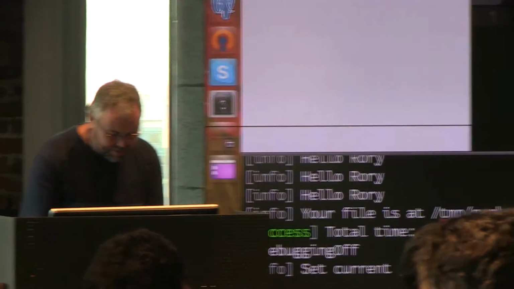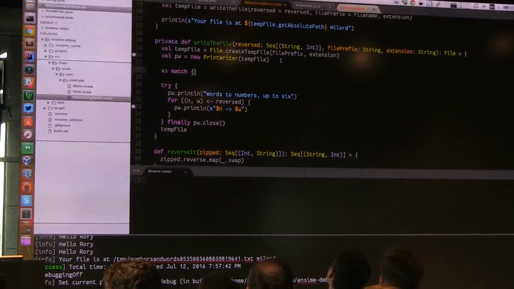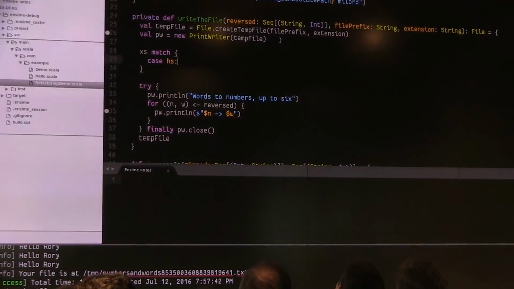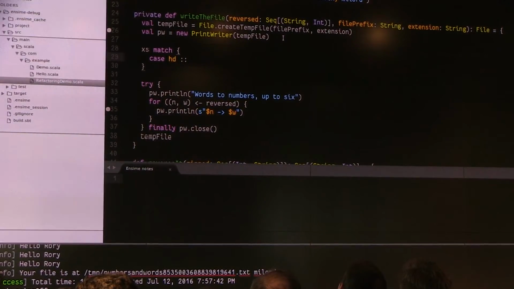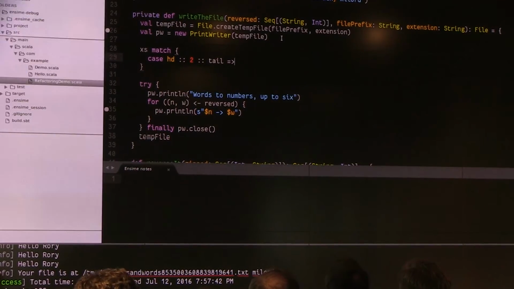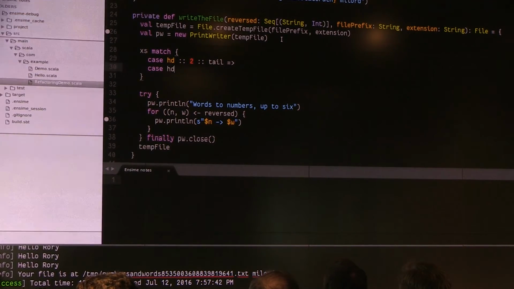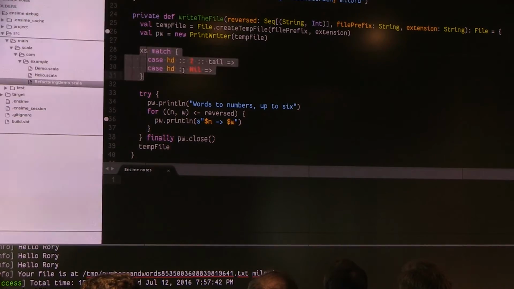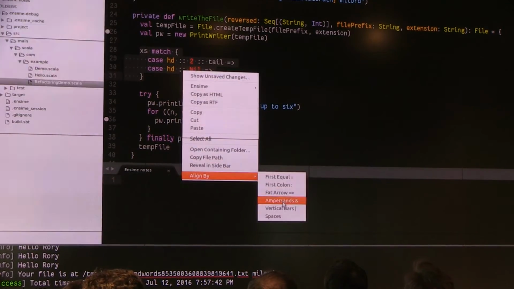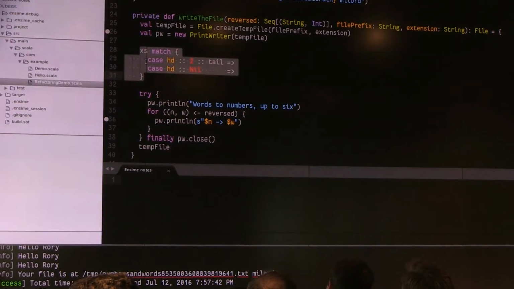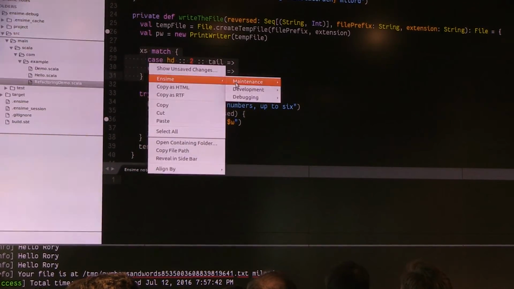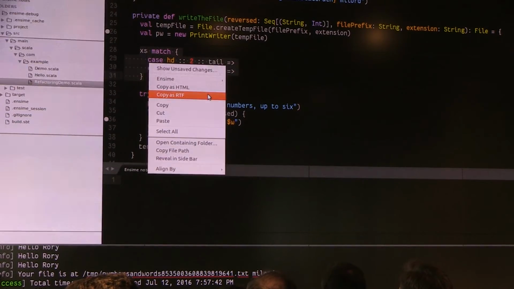So if I do something like X's match, and then case, head, cons to, cons tail, and then do another one here, case, head, nil, or something like that. And this sort of thing, I can do all sorts of magic in here. The align by lets me do all sorts of things. The fat arrow is one that I actually added because I'm going to use it a lot. It aligns it by fat arrow. You can do by spaces, or you can even enter a regex. You can put any regex you like in there and it'll align it.